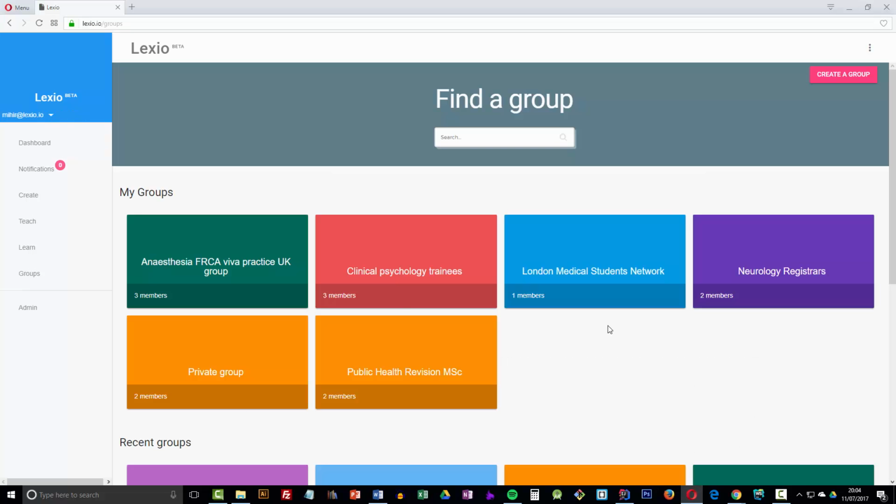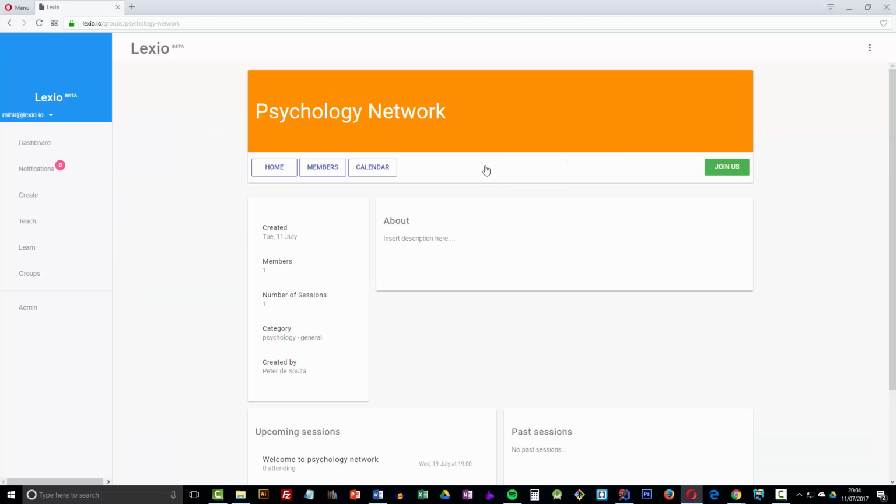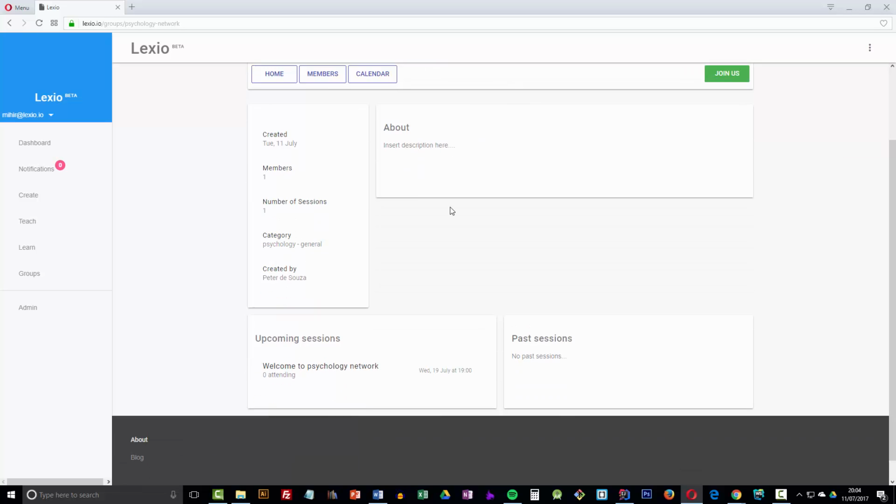So let's open up another browser with my co-founder's account. So we've got Mihir at Lexio.io here, and he wants to find the Psychology Network. So he searches in psychology. The search engine for Lexio has indexed it, and you can click it here now and it will load it up. You can see there's no post to session box here because he's not yet a member. He can see this group, this event, however.